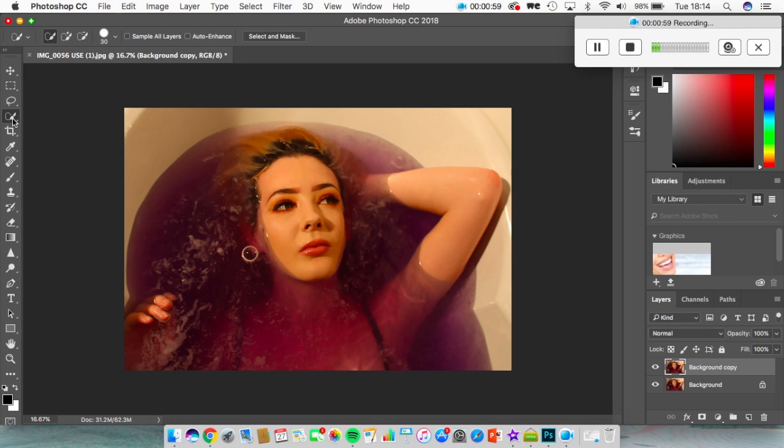Using the cutout tool, you can take away parts of the background. This is the quick selection tool, which means it just grabs the consistency of the one colour. By pressing the delete button, you're left with this.